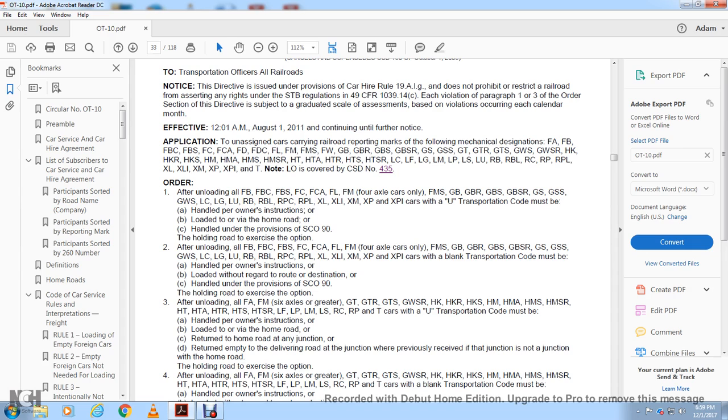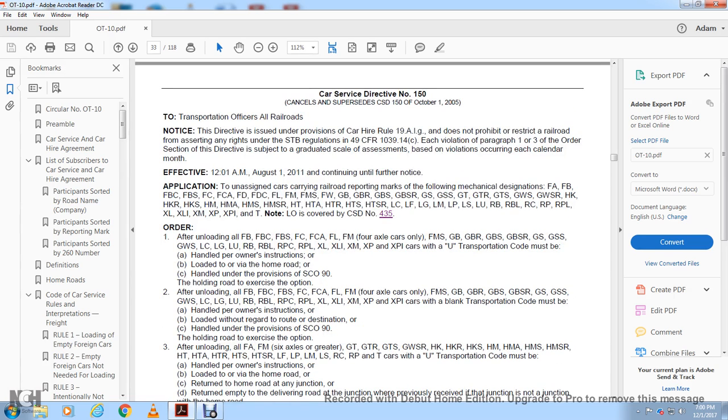Alright, order after unloading: all FB, FBC, FBS, FCC, FCA, FL, FM 4-axle cars, FMS, GB, GBR, GBS, RGS, GSS, GWS, LC, LG, LU, RB, RBL, RPC, RPL, XL, XLI, XM, XB, XBI cars with a U transportation code must be held per owner instruction, loaded, home road. Handled only under the provision of the standard code, Special Car Order number 90.